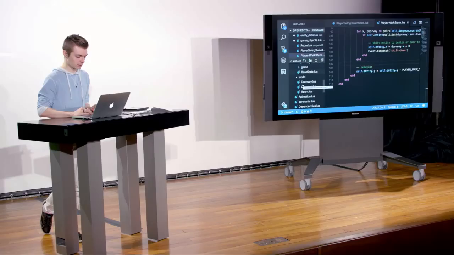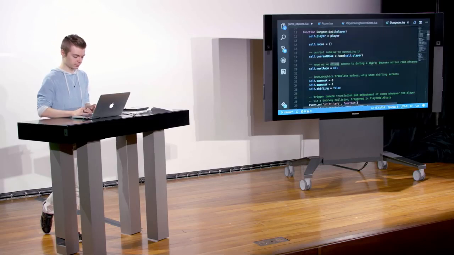The next room. It's going to trigger us moving to the next room and also the next room spawning and the camera sort of shifting position. So the code for this is in dungeon. So we're going to go ahead and look at dungeon.